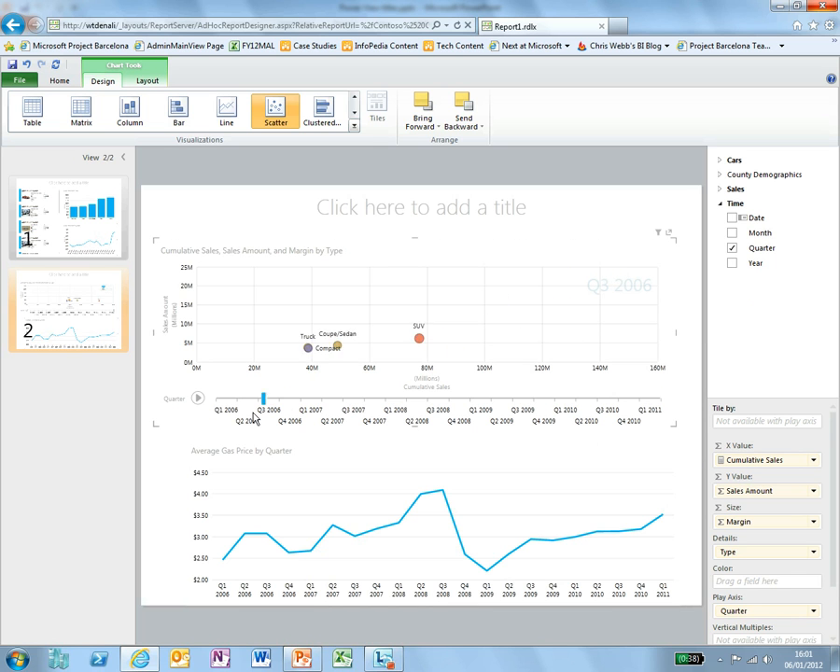So that animated view gives us a really great way of seeing and understanding what the trends have been and what's the story behind this data. What's actually been happening to drive the difference in sales of these different types of car.